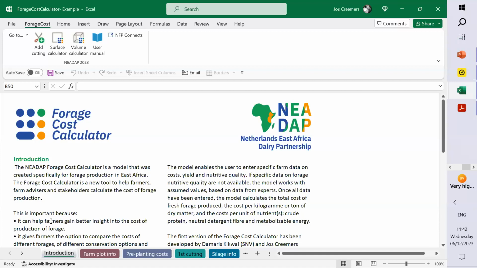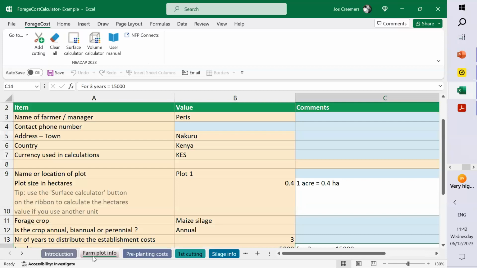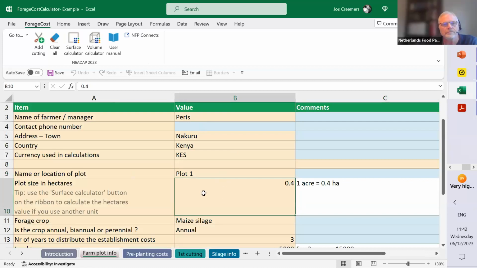So on the first sheet, you'll see the introduction, which I'll skip for now. You can read it on your own. There's information about the plot that you can fill in with your name, location, and you are given a position to add which kind of plot, or if you have several plots, the plot numbers. And the good thing is, you can calculate the plot size in hectares and also in acres.